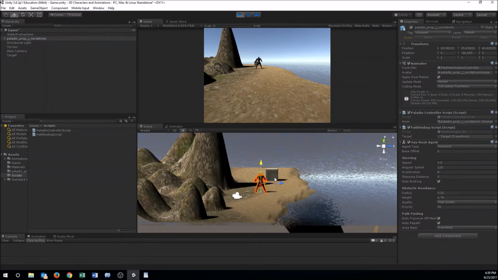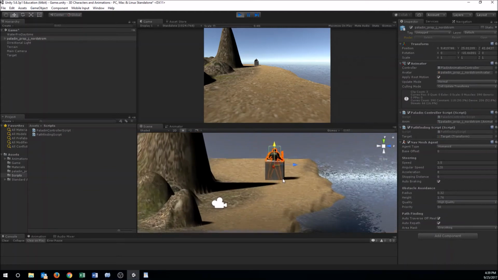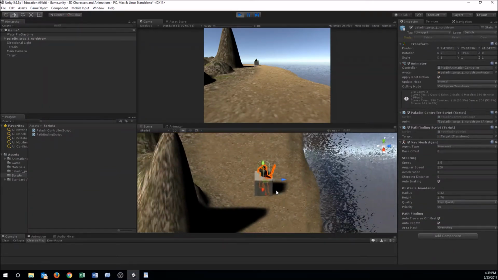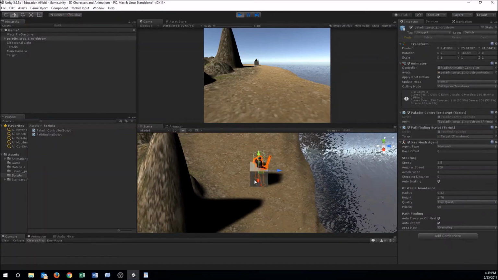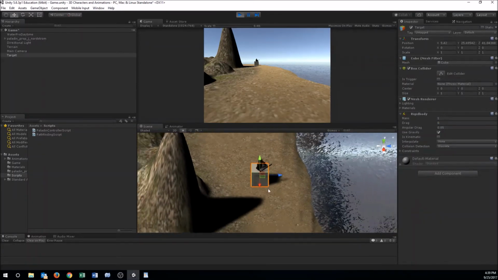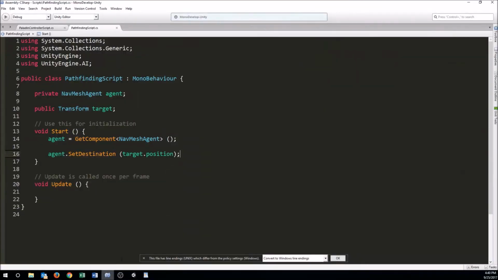And you notice there he goes. Now, he's not playing his animation, but he is going to the cube. You'll also notice that he walks right to the center of the cube, and this collider here is not interacting with the box collider that is around him.